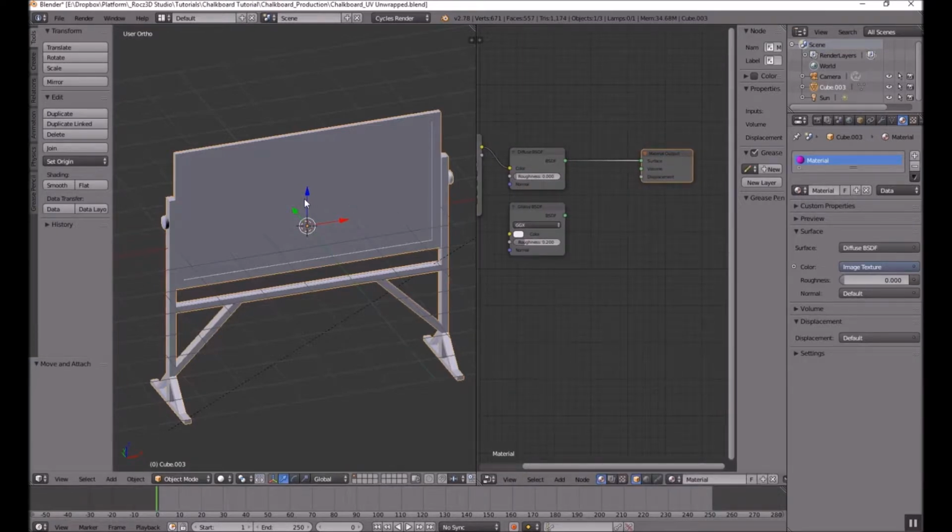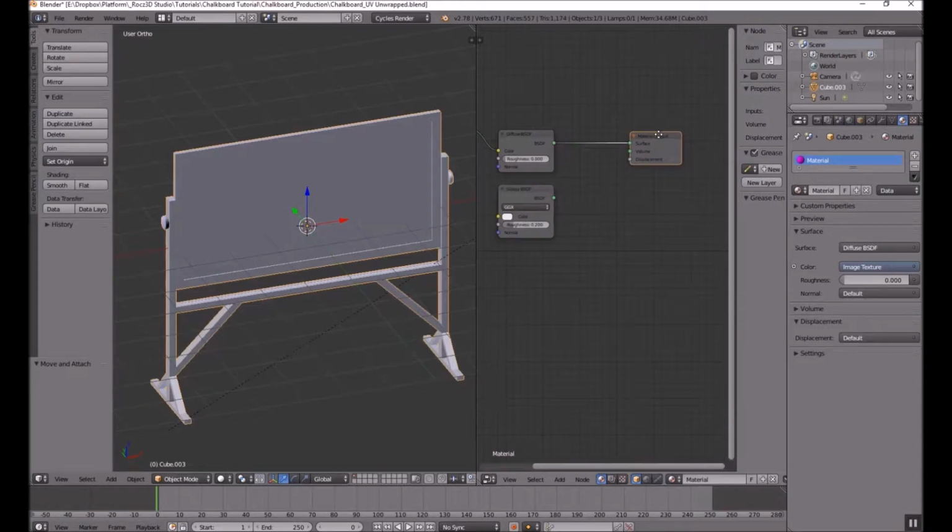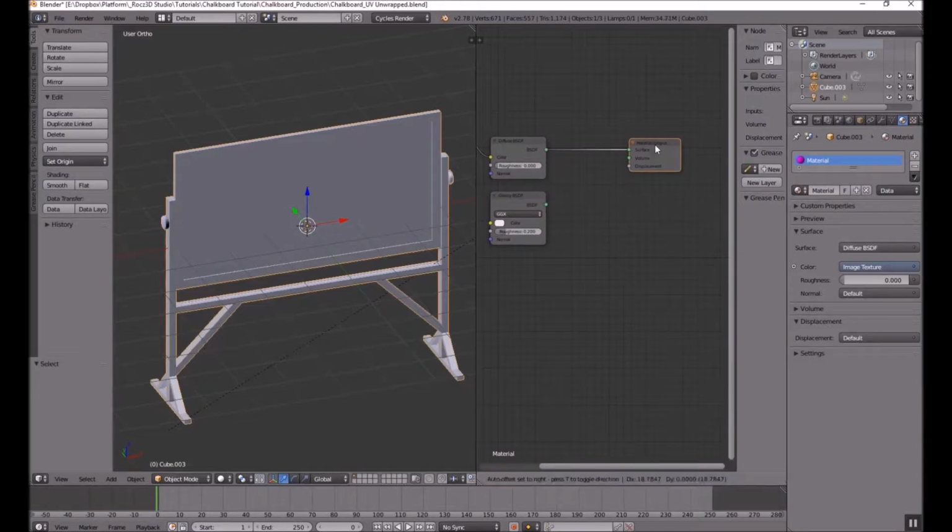The chalkboard's not going to have much of a reflective surface on it. So we're just going to create a simple diffuse and a global reflectiveness to it. It's going to be really low though. So what we need to do is mix the diffuse and the glossy to output to the surface material.